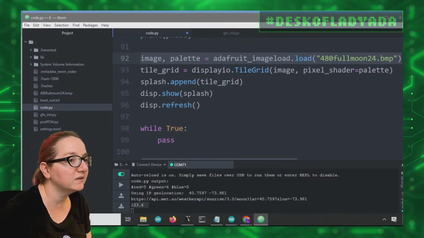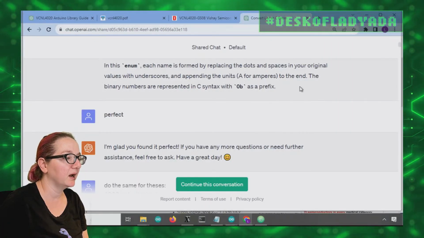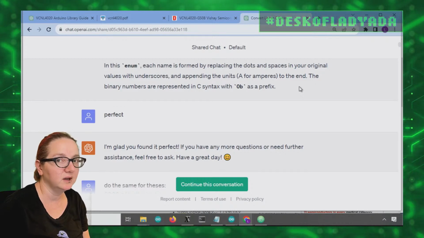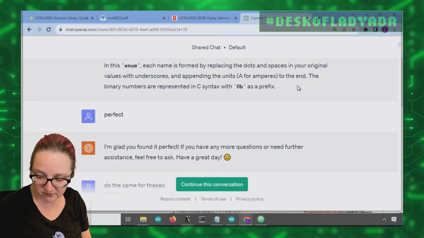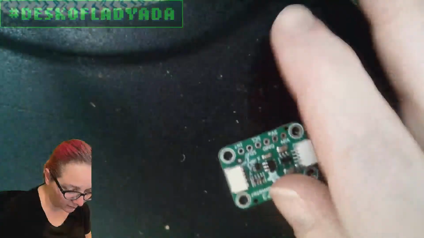Okay, so let's do a quick demo with the OpenAI. I mean, of course, watch the full video if you want. So maybe go to the overhead and I'll show some of the things that I'm working on.